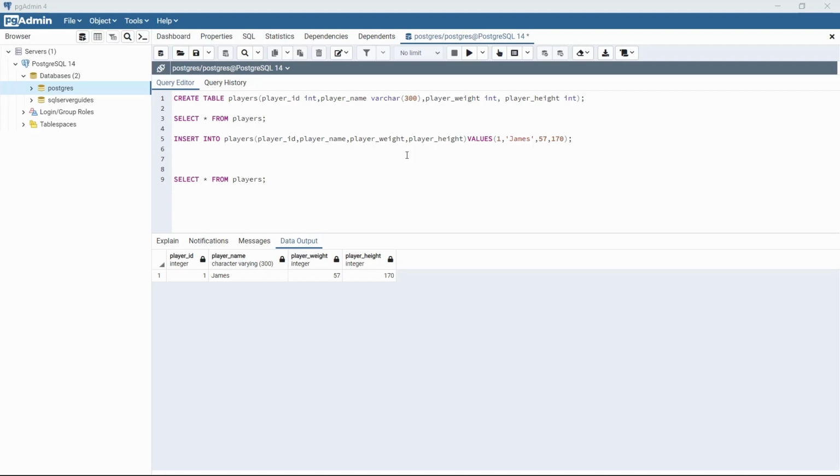So we are going to use the same table and we'll insert rows after the row that we inserted in the previous section. As you can see here, we have inserted the player name James. So let's insert multiple values using a single insert into statement. For that, first is James, and then we will use a second value which is going to be John, and John's weight is going to be 60 and height is 168.